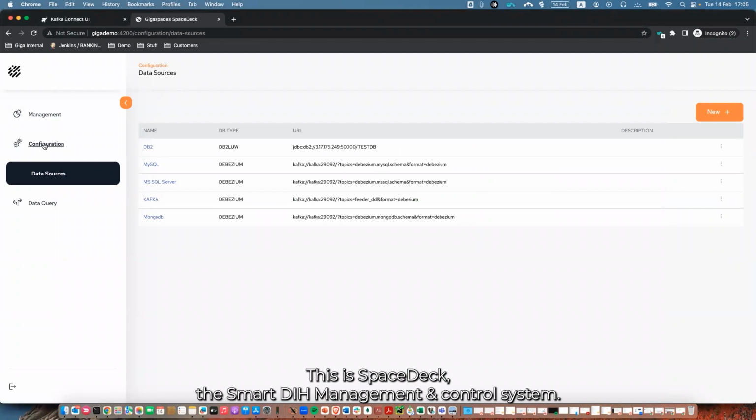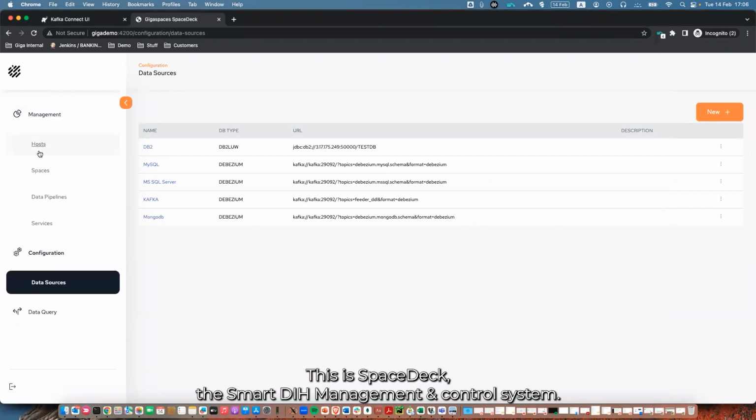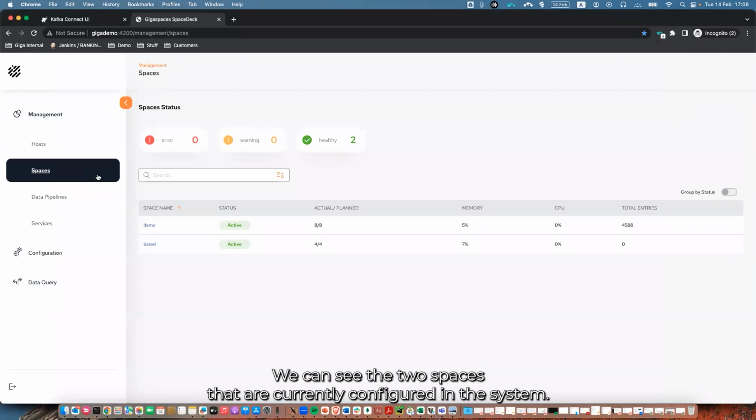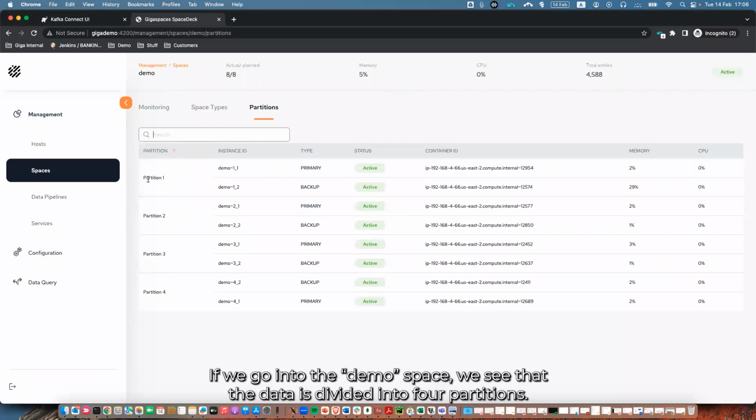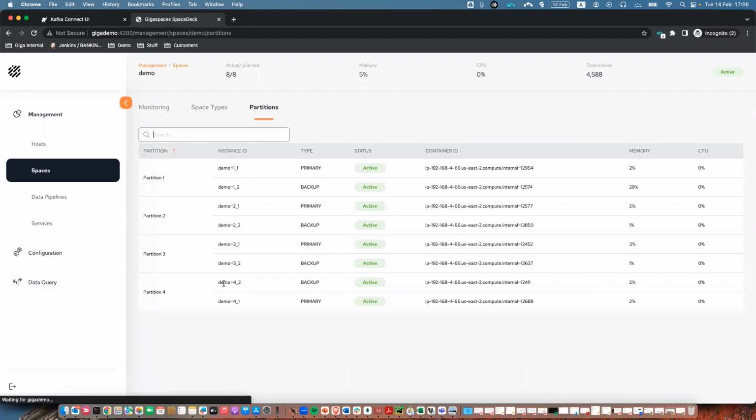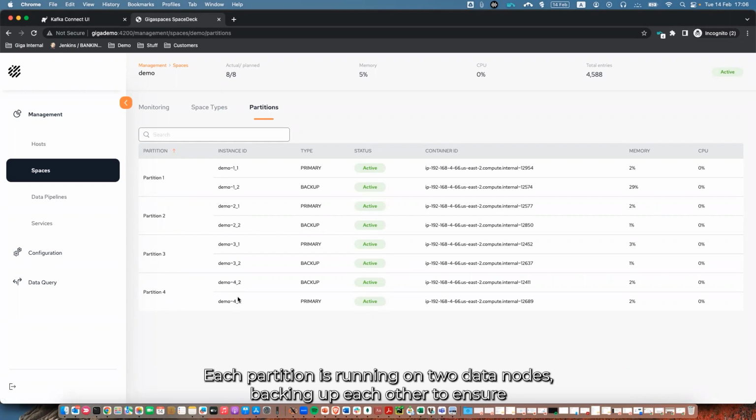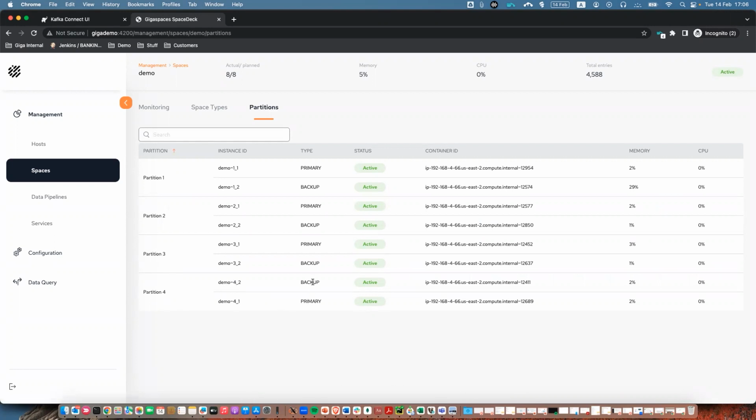This is SpaceDeck, the Smart DIH management and control system. We can see the 2 spaces that are currently configured in the system. If we go into the demo space, we see that the data is divided into 4 partitions. Each partition is running on 2 data nodes, backing up each other to ensure service continuity.